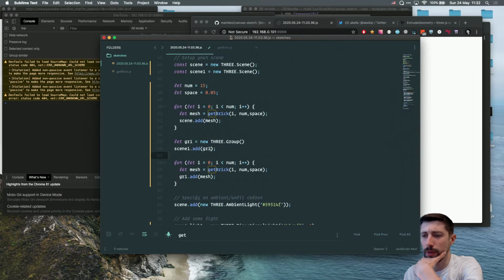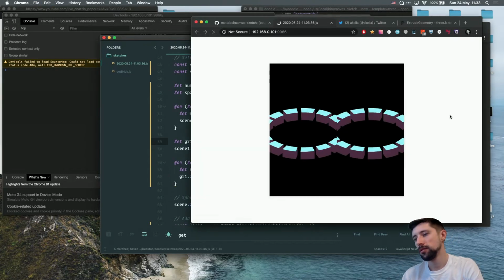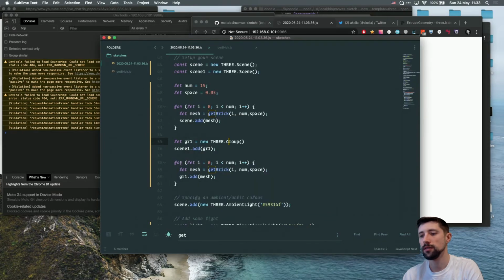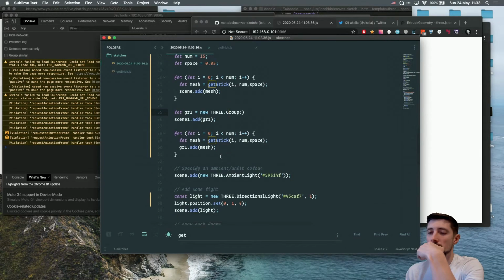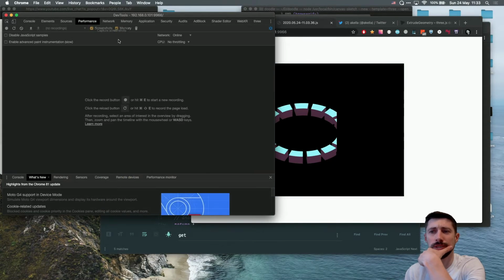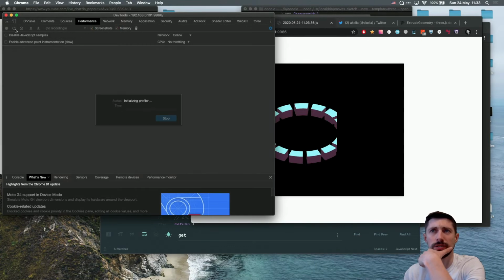I'm just creating the group. I'm adding this group to the scene, and then I'm populating it with the bricks. And I'm adding them to the group. And why is that slow now? And why can't I see anything? Okay, I want to see the performance here. Like, why is it being so slow? What's it actually doing there?